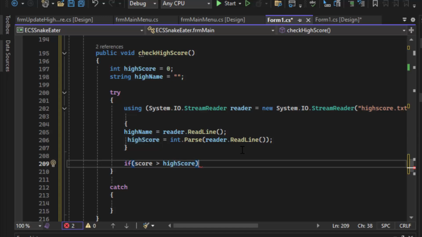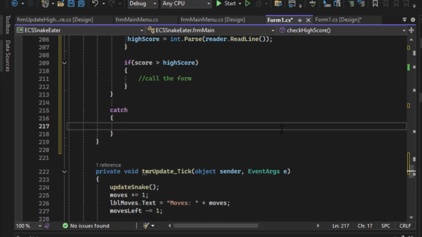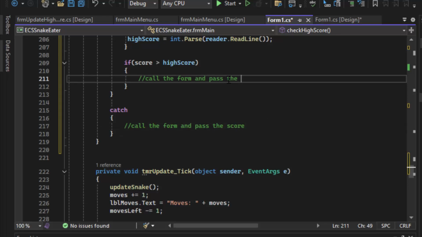You got to beat the high score. So if the score is higher than the high score, then we need to call the form. Now, if the file doesn't exist, it's going to go down to this catch statement. And what we want to do is call the form and pass the score.